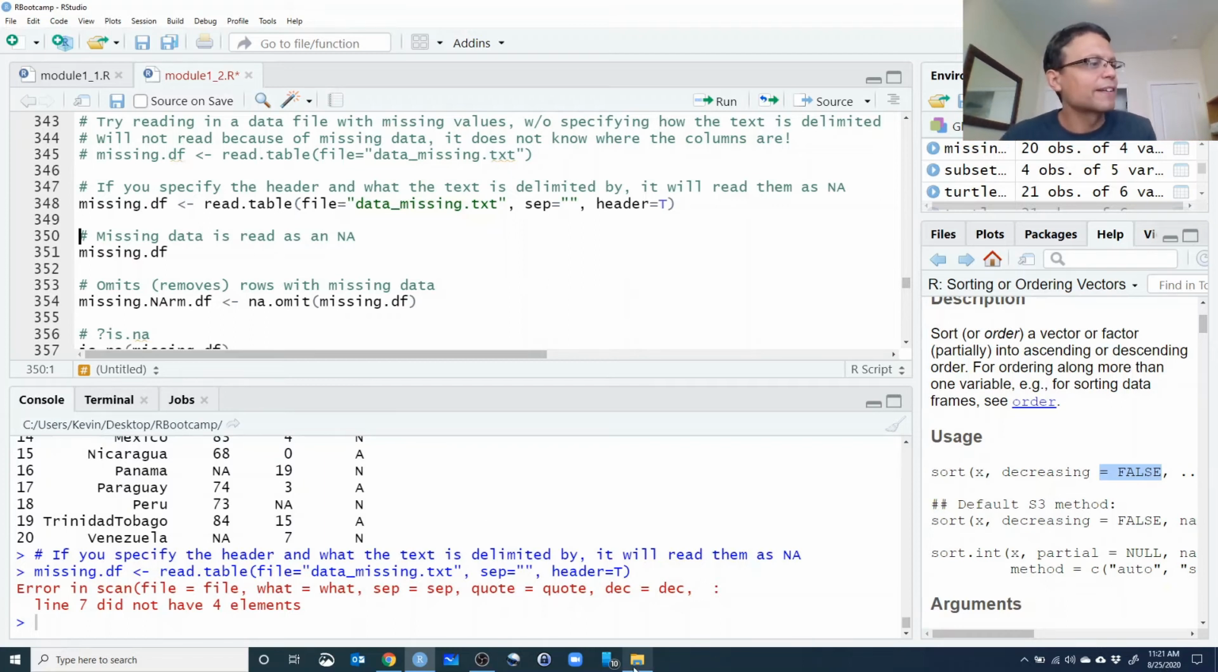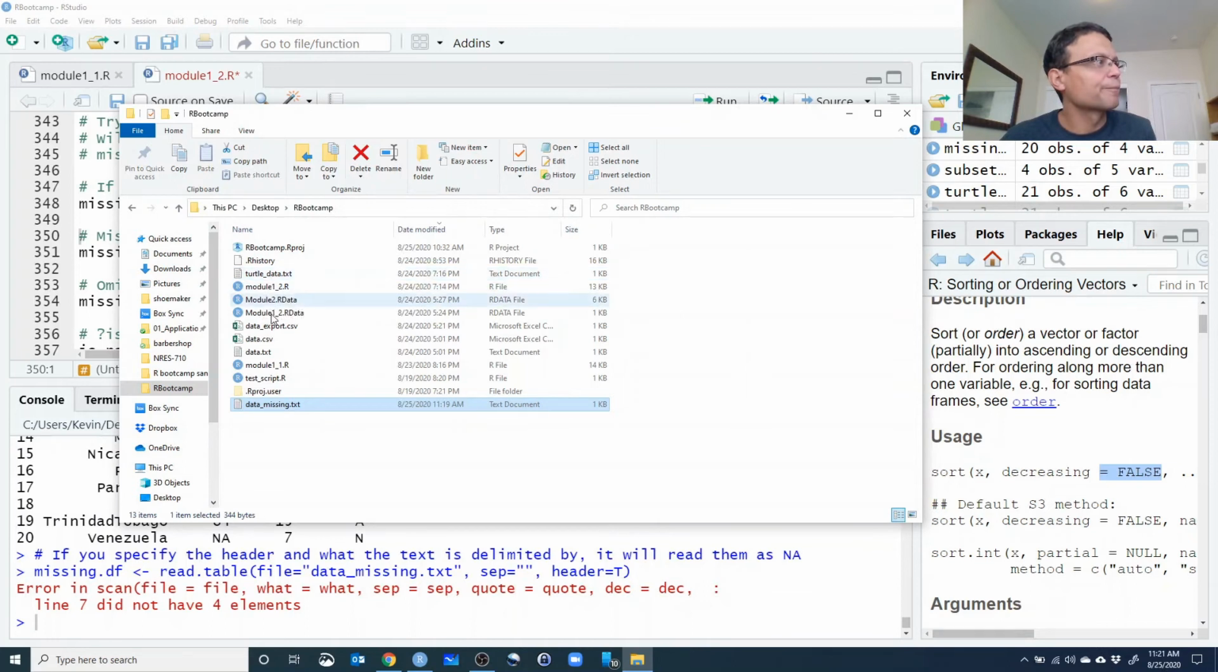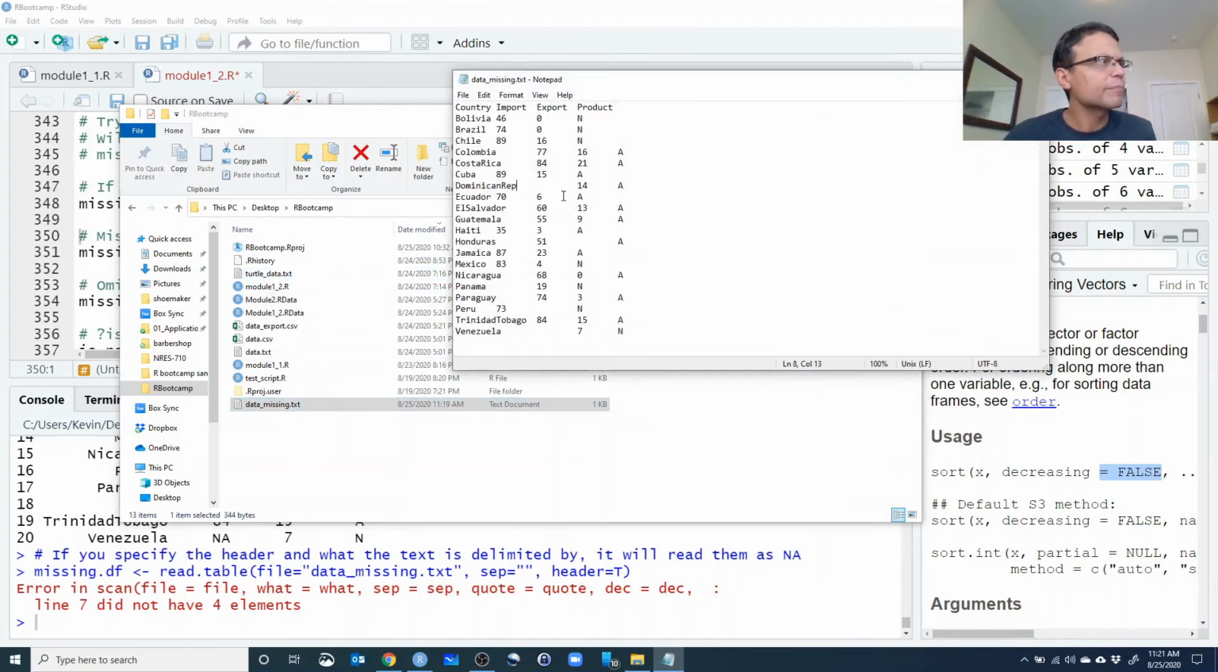So let's go back to the data and see what's really going on here. So data_missing. Let's find a column that has missing data. So it looks like the Dominican Republic has missing data for import. Now we see there's one tab and then there's no number and then another tab and then there's a 14. This whole space here is white space. So when you use the default, it's saying, well, I don't know if there's one or two entries in here, and so I'm going to throw an error because I can't figure that out.